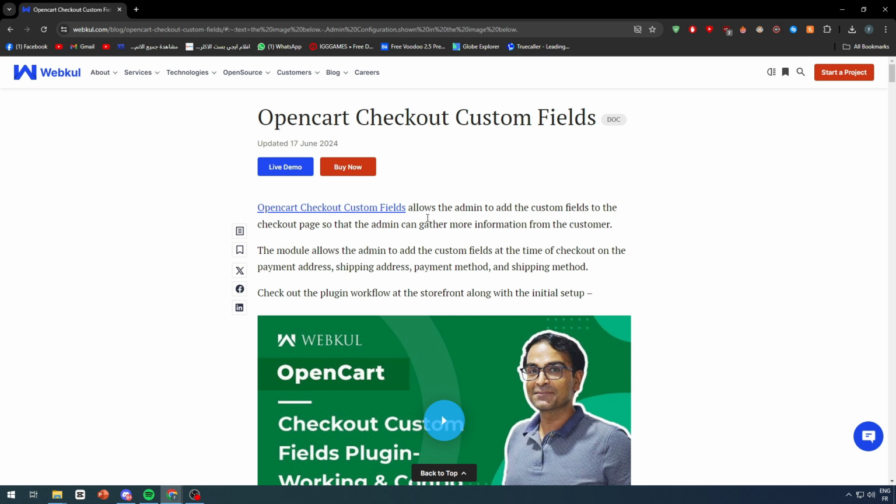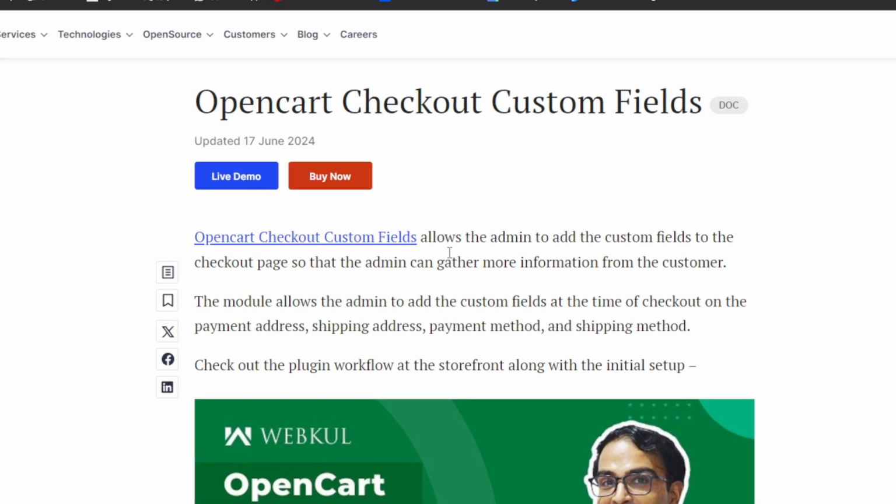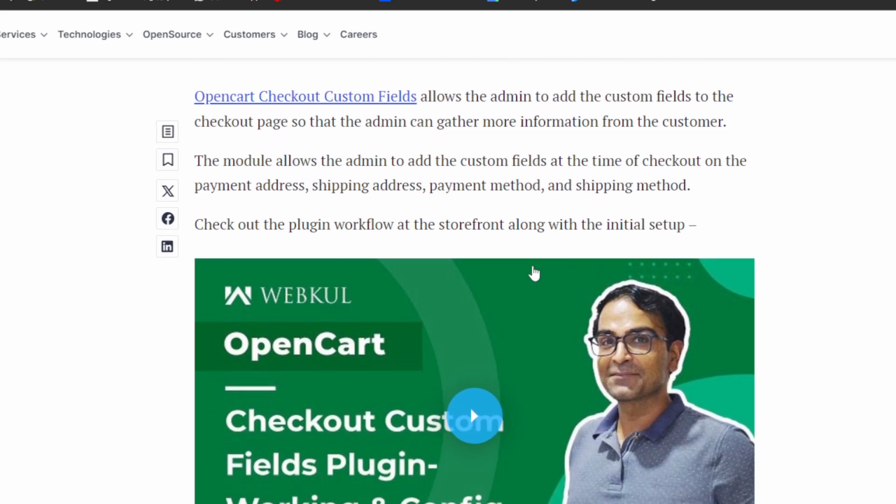So, OpenCart checkout custom fields allows the admin to add custom fields to the checkout page so that the admin can gather more information from the customer. The module allows the admin to add custom fields at the time of checkout on the payment address, shipping address, payment method, and shipping method. Check out the plugin workflow at the storefront along with the initial setup.